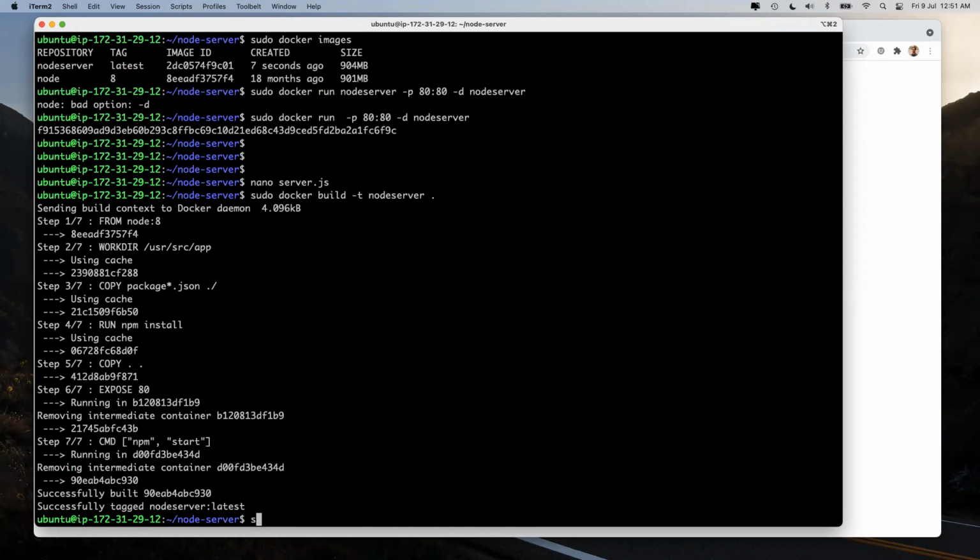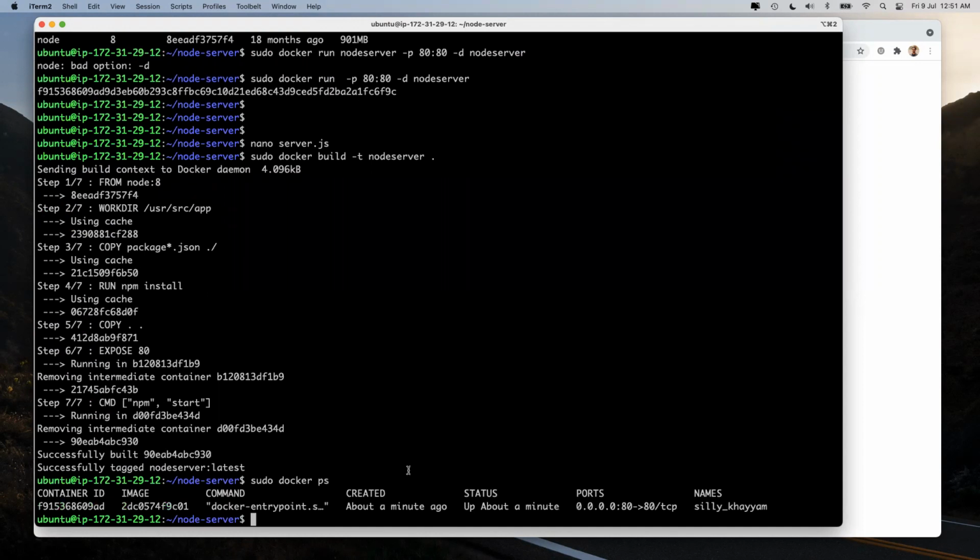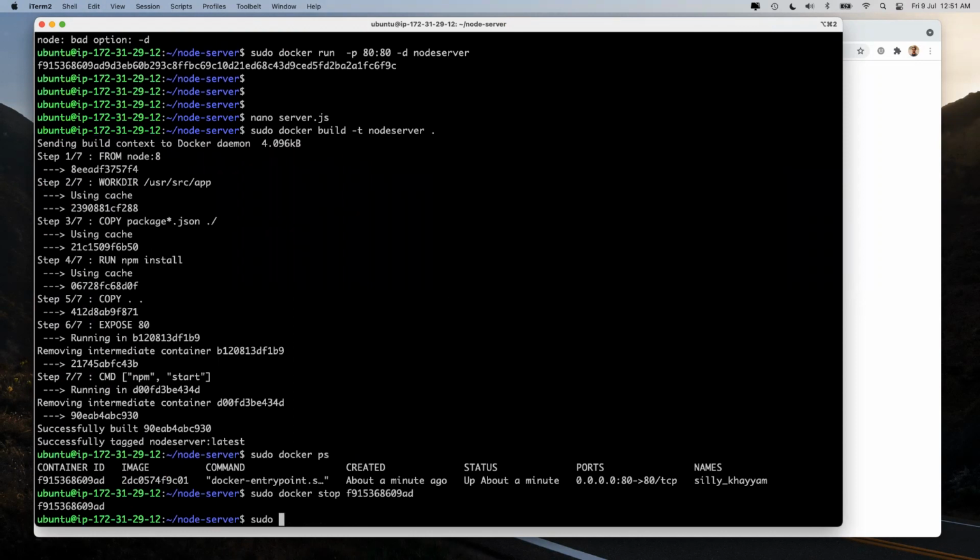Next step, we'll have to stop the existing container which was already running. To view the existing container, you can type sudo docker ps, which will show you the container. Now we'll have to stop it. So for that, we type sudo docker stop and the name of the container. Once that is done, we can run the image again. For that, sudo docker run -p 80:80 -d and the name of the particular image, which in our case is node server.